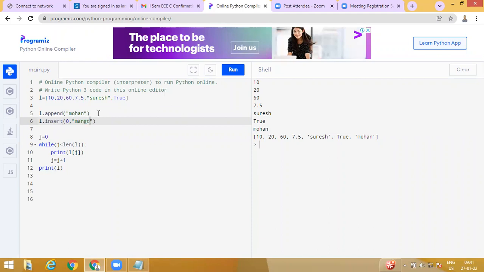Mango. I have inserted the fruit, that is mango, at the zeroth position. We have to get mango, 10, 20, 60, 7.5, Suresh, true, Mohan. Okay, let's see. Okay, at zeroth position mango is inserted.